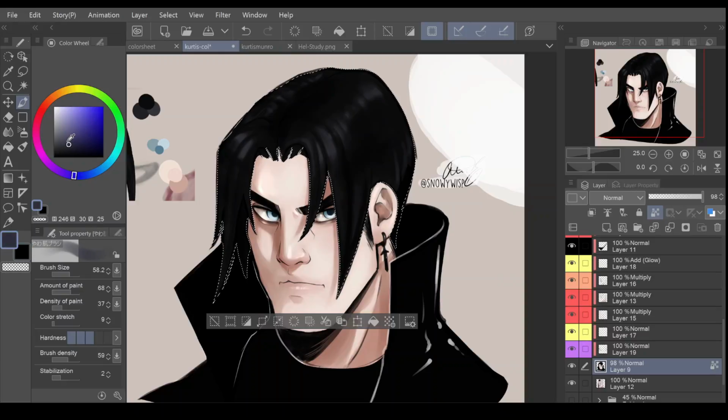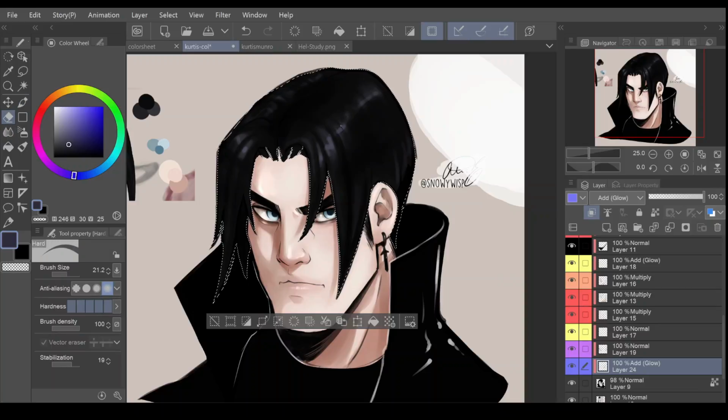Now, if we want to be a little fancy, we can just add a little bit of glow, preferably on the parts that are actually bigger. There we go. I think that looks nice. Definitely helps, I think.